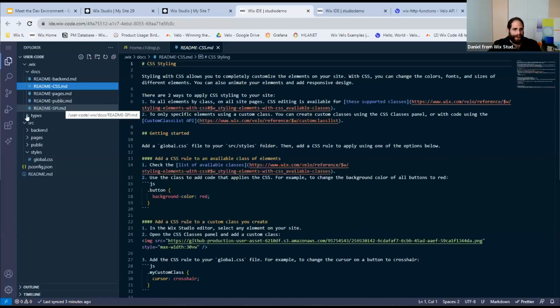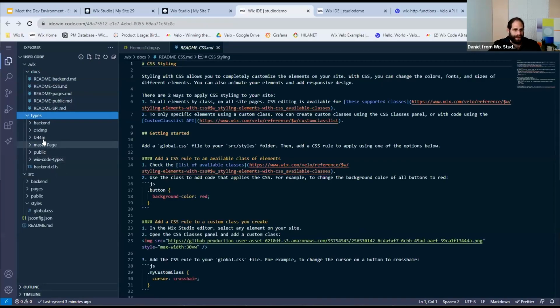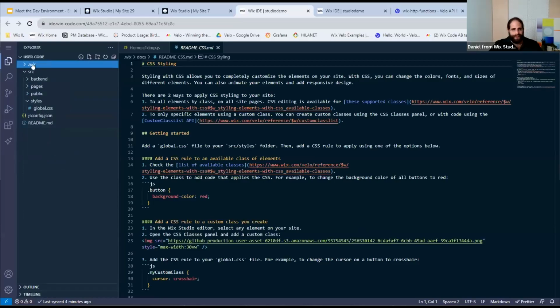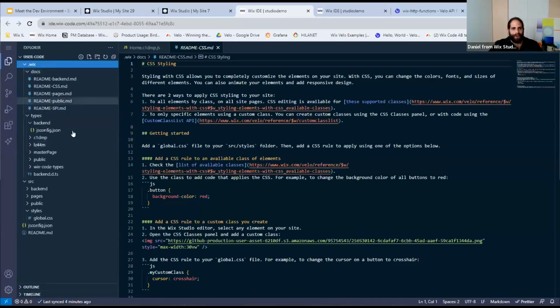And you have the types. That is mostly used internally by Wix to give autocomplete and IntelliSense for elements that you have on the site. You're not supposed to make any changes here, but if you do, it's not going to break your site. Just make sure not to add code here, because anything you change under the .wix is not going to be persistent. This is a library that's used for reference, basically.